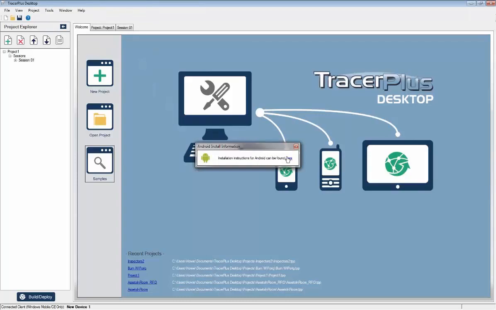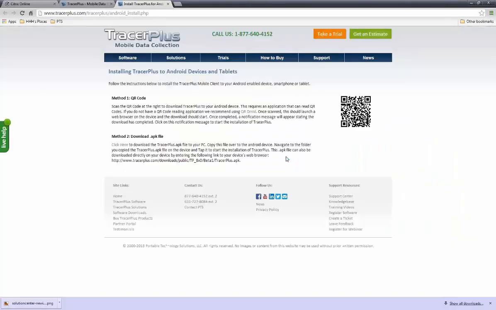What you do is click Android here. It'll bring up a dialog that'll bring you to a site where you can download and install the TracerPlus client application for an Android device. And there's two options here currently for installing TracerPlus on your Android device. One is if you have a QR code scanner, you can scan the QR code on this website and it'll automatically install TracerPlus for you. Or if you use your browser on the Android device, you can navigate to this location and download the APK file, and this will automatically install it as well through the browser.